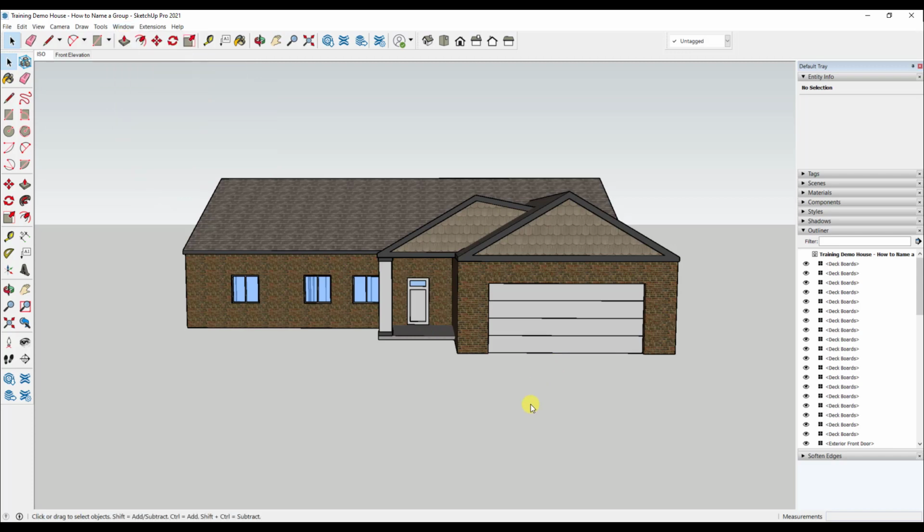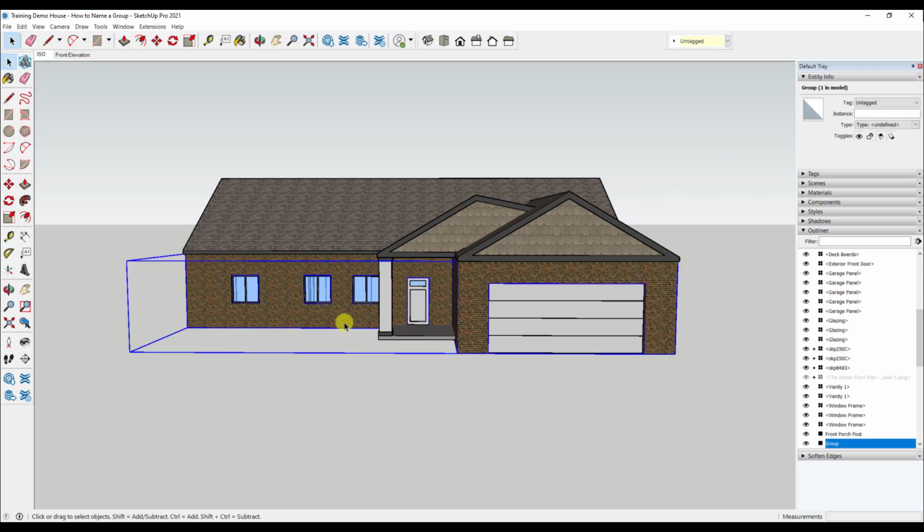Next, be sure to select the triangle next to the tray so you can open it. We will start with looking at the Entity Info box. If I click on the house, I can look at the Entity Info box and identify that this house is a group. I don't see any need to have the house a component because I only have one. Deciding whether something is a group or component can be a personal preference.